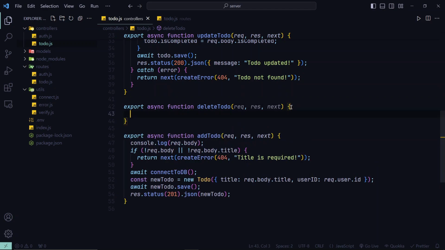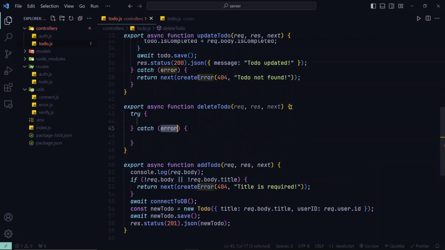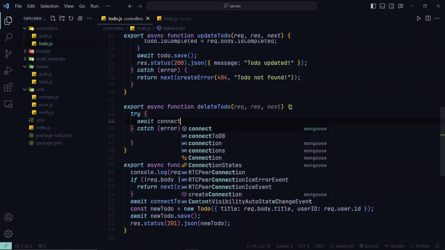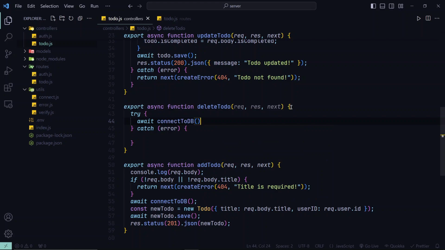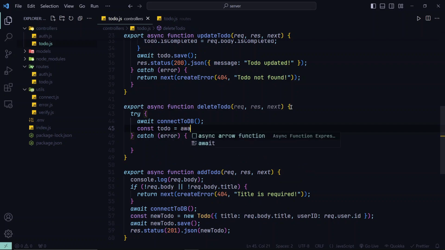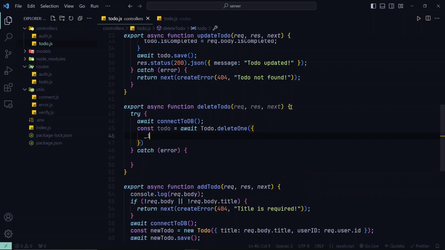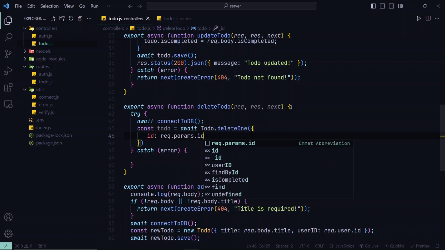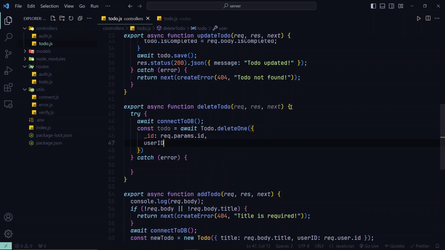Add try catch statement. Let's connect with our database. await connectToDB. const todo = await Todo.deleteOne. Delete that todo where _id is equal to request.params.id, and the userId is equal to request.user.id.